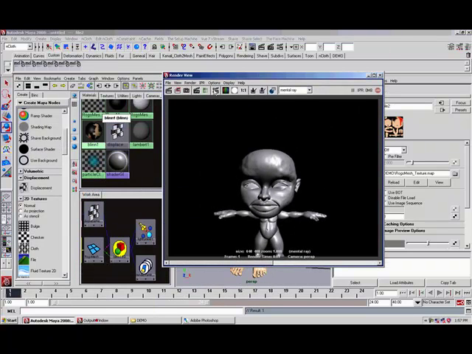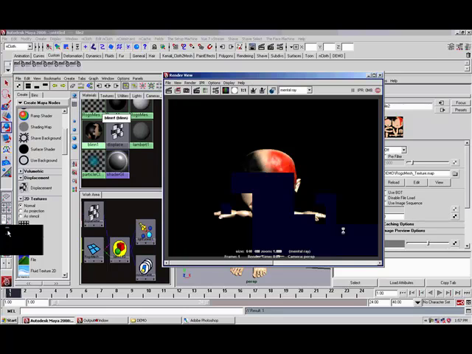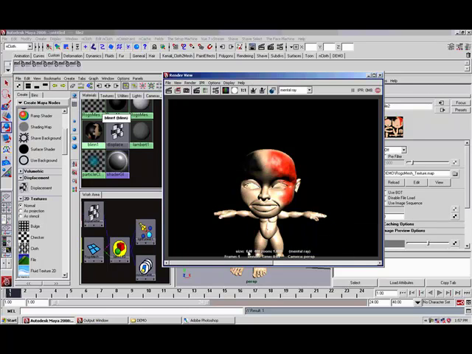Now we can render this image again. And full color with ripples, just like we had in ZBrush.